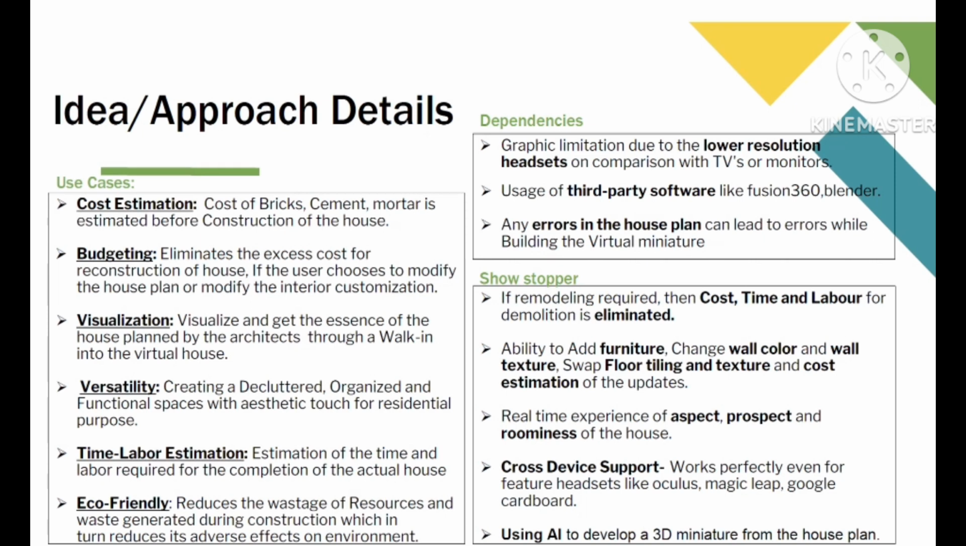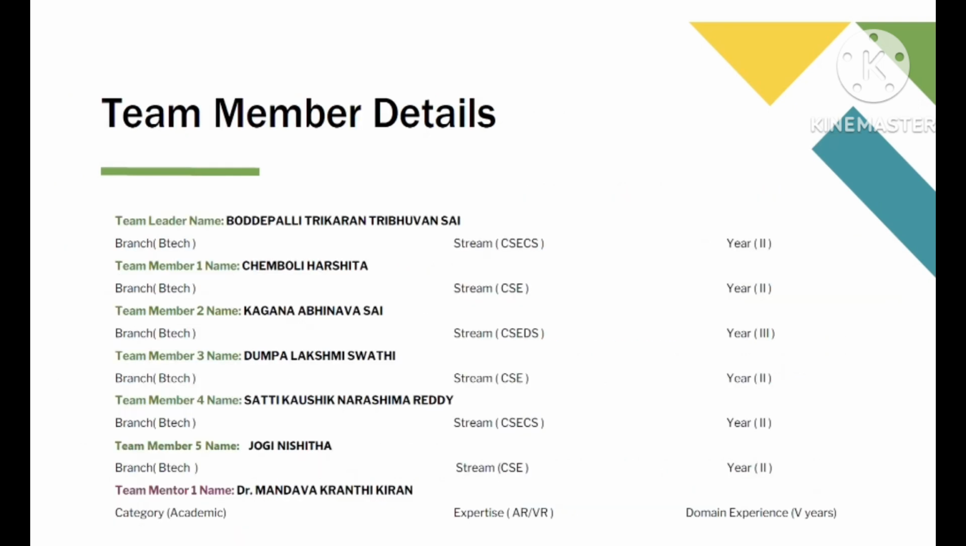And we are not just providing service to a particular brand or a particular company, we are providing service to each and every device. Take Oculus or Magic Leap or Google Cardboard, no matter what, we provide service to each and every device. And most importantly, we are using state of the art artificial intelligence to develop the 3D miniature, so it is going to be a pitch perfect 3D miniature model. So that is about our showstoppers.